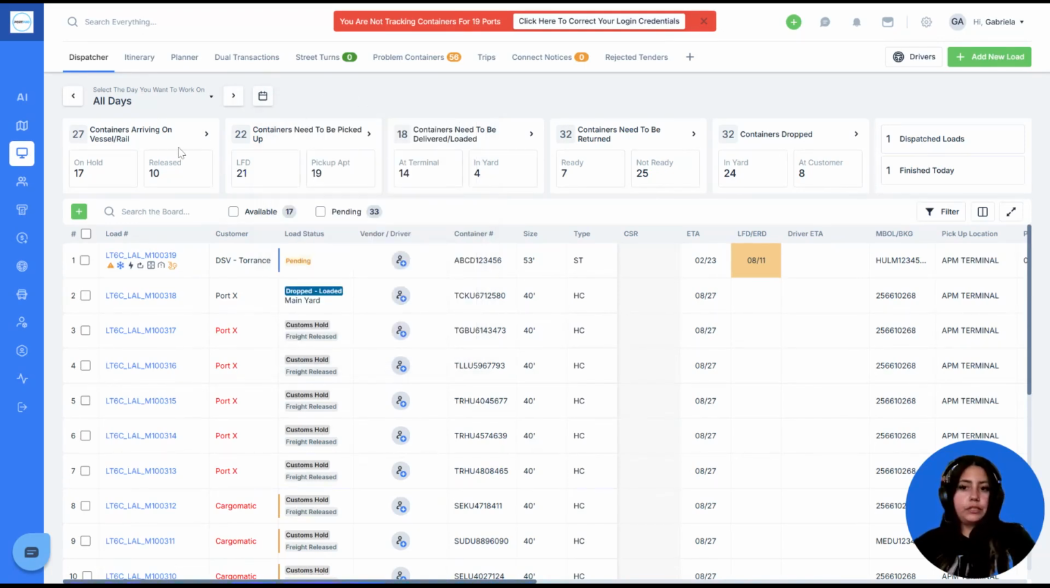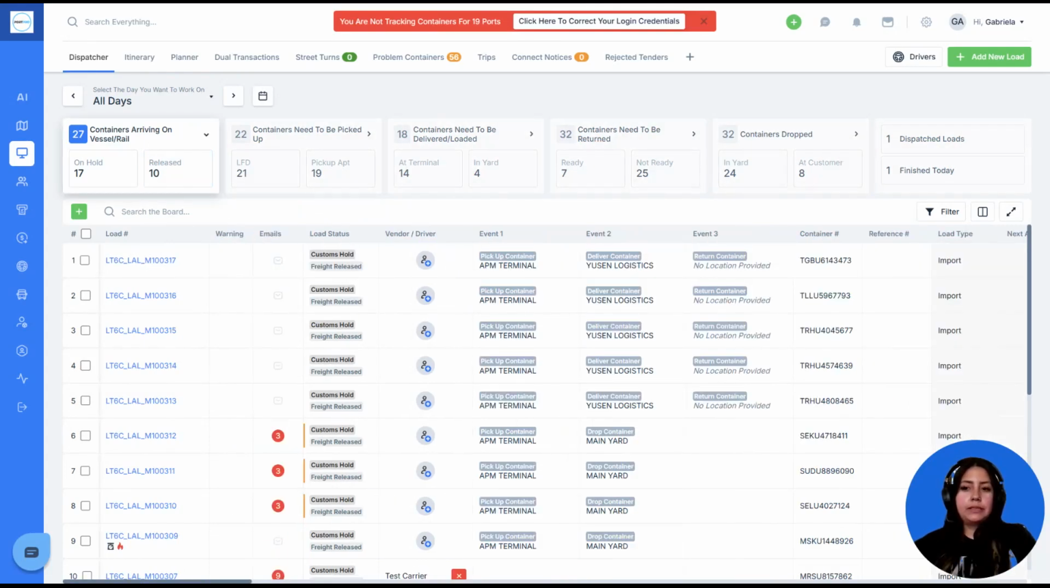Next, I'm going to go over the status cards that we have up at the top. So up at the top, we do have the first one, reading containers arriving on vessel or rail. So by selecting on containers arriving on vessel or rail, PortPro is going to go ahead and just filter out those loads in that status for me. If I do want to further filter out these loads, for example, if I only need to see the ones that are on hold, I can go ahead and select in that subcard, and then I will be able to see those that are only on hold.